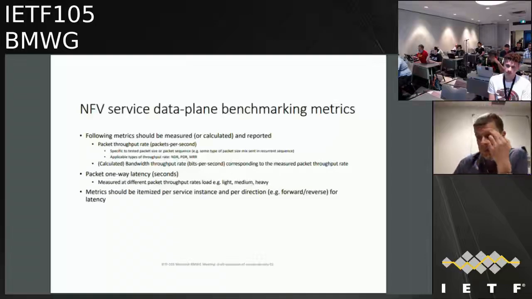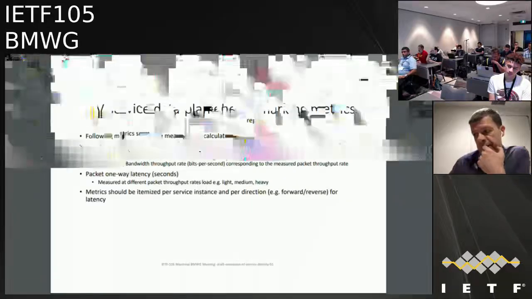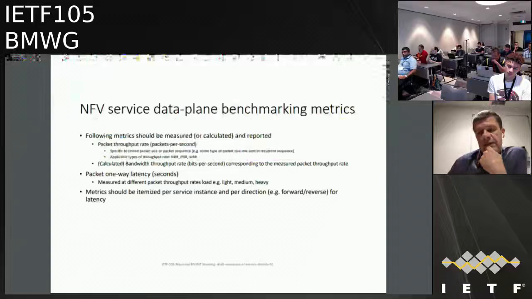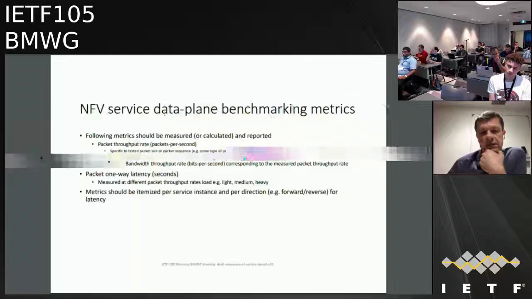We want to measure packet throughput in packets per second, and then calculate the bandwidth throughput based on the packet size and such in bits per second. And the applicable types of throughput rates that we have listed include the NDR, so zero packet loss, PDR, so partial packet loss, and MRR, which stands for maximum receive rate. And we added the definitions of what that exactly is in the draft. So this is the maximum that you're getting through the system regardless of packet loss.